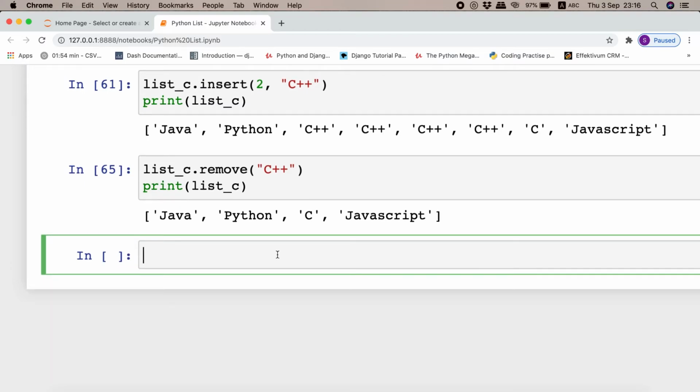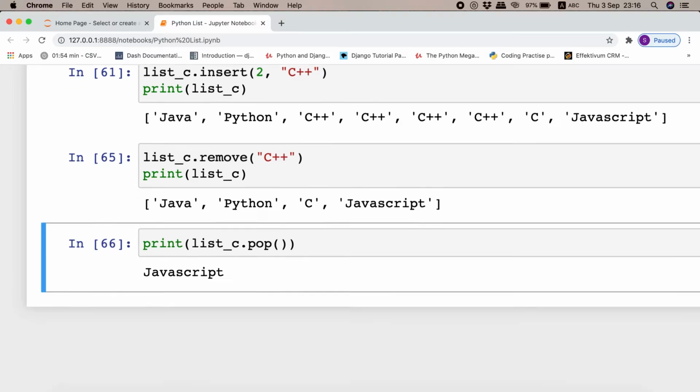Let us move forward. We can remove the last item of a list by using the pop method. For example, if we execute list C with the pop method, then it will remove the last item of the list.